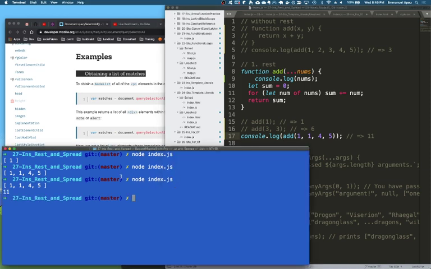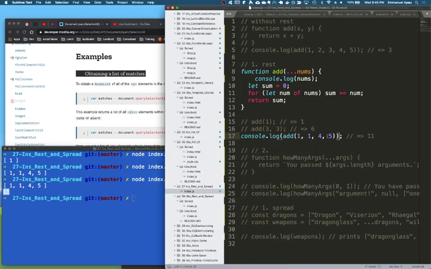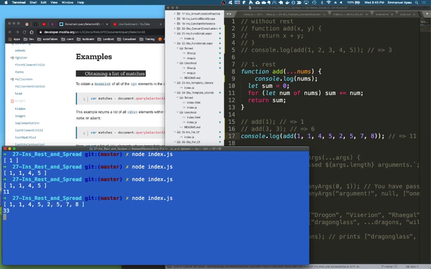And you see it's added all the numbers up to give us a total of 11. And we can continue to add to this as much as we want with nothing breaking, because we know that array is just going to continue to grow and add all the arguments that I pass in. Does that make sense?